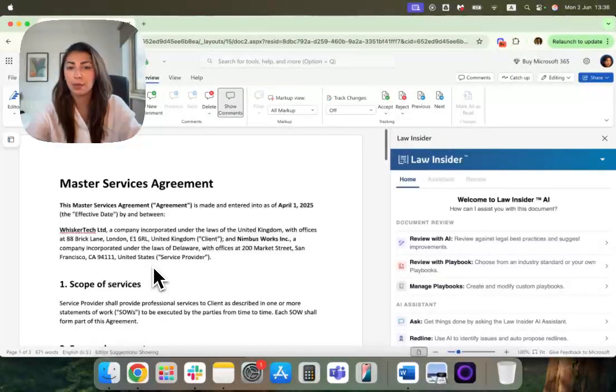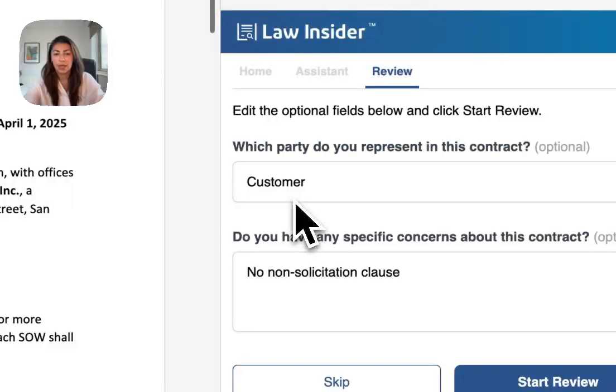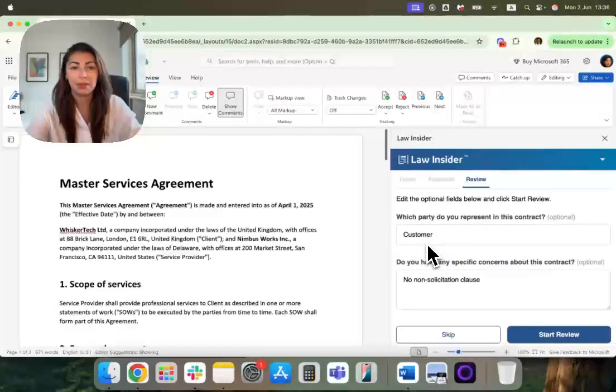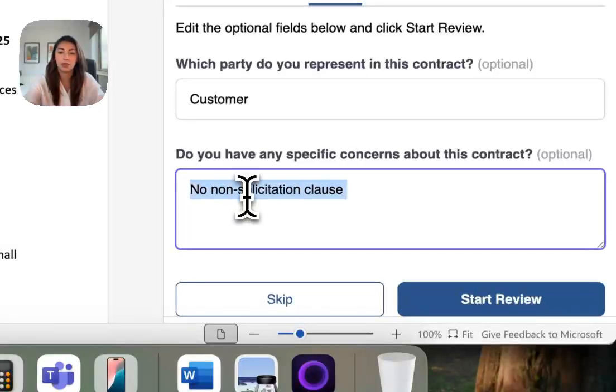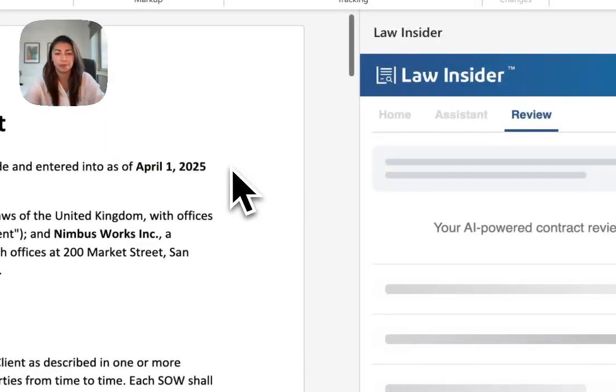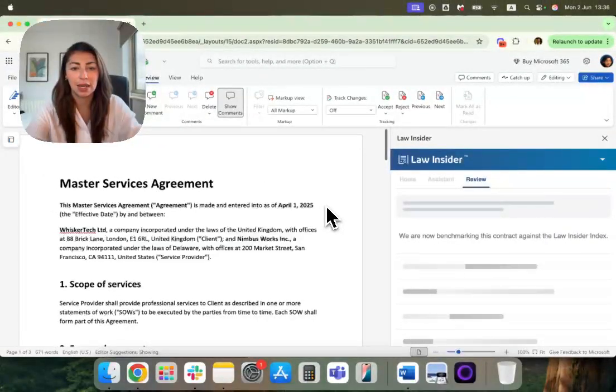Okay, so I've opened the MSA in Word and the Law Insider add-in is already loaded in the sidebar. To start the review, I'll click Review with AI. In the next screen, the tool is asking me for some information about my role in the agreement and any specific concerns I have. Here, I'm telling it that I'm the customer and that the concern I have is around the existence of a non-solicitation clause. I then click Start Review and let the tool scan the entire document. It takes just a few seconds to analyse the structure, clauses and risk areas.